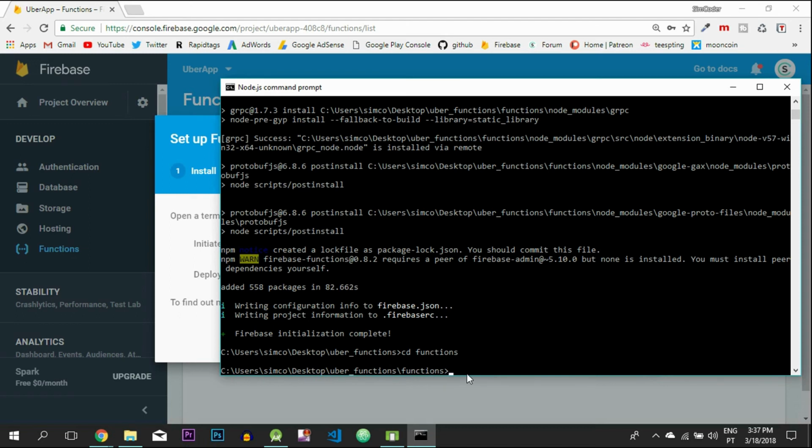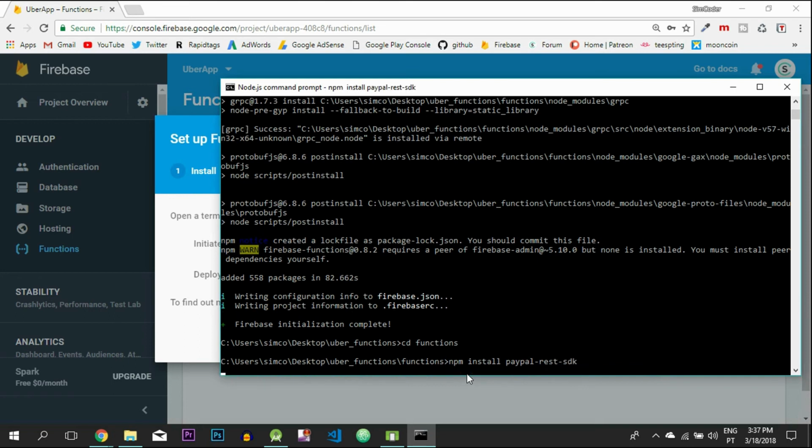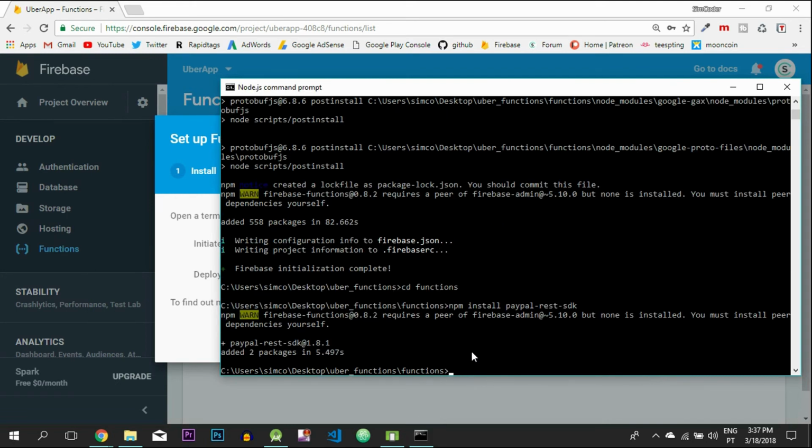And now simply say npm install paypal-rest-sdk. And it should begin installing. Okay, so just wait a bit. Okay, so now we are done. Everything should be working. So let's just do a simple Firebase deploy.